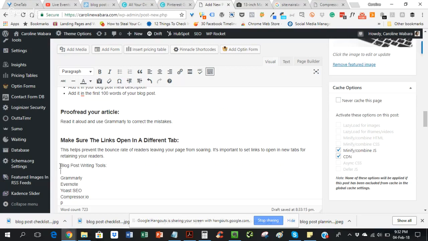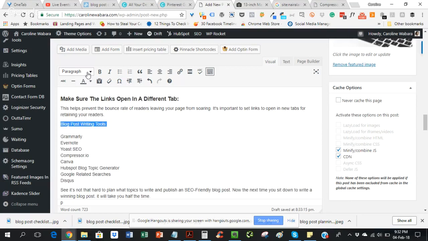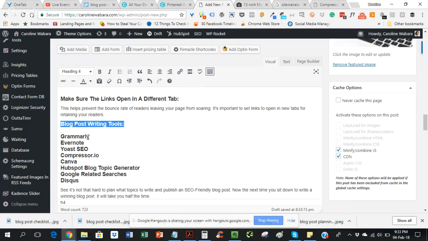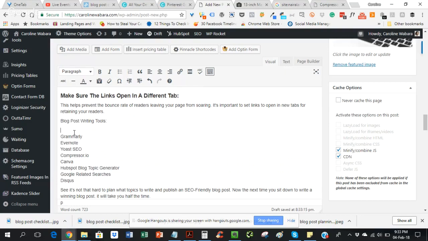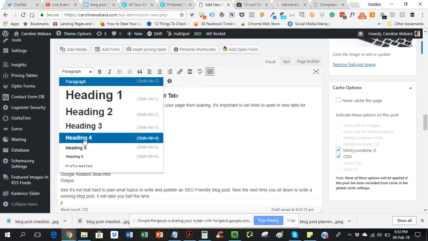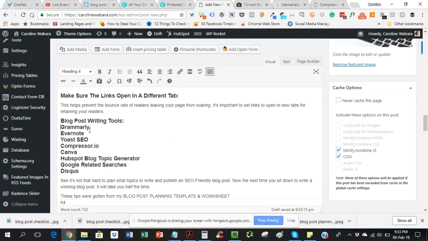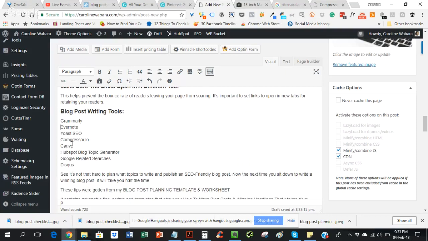You can see, if you want your blog post to be SEO friendly and reader friendly as well, this is very important. Make sure that the bullet points are there.